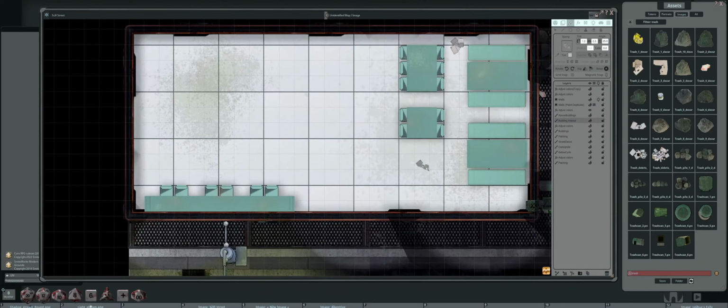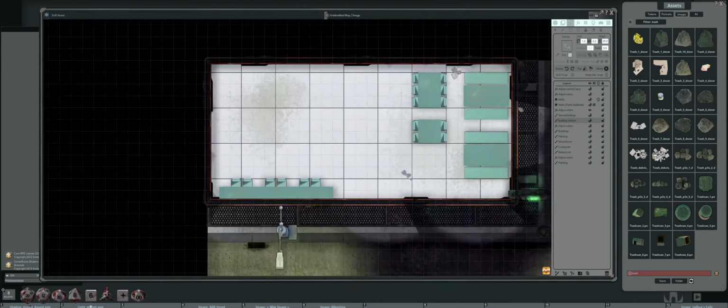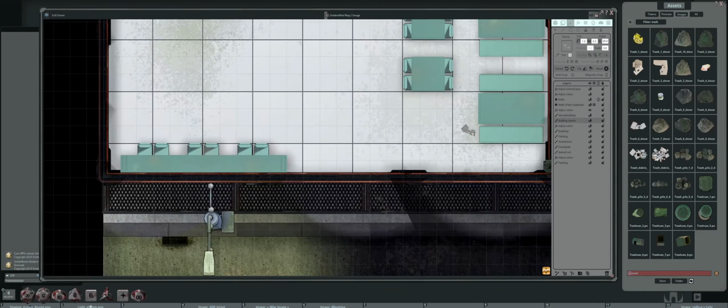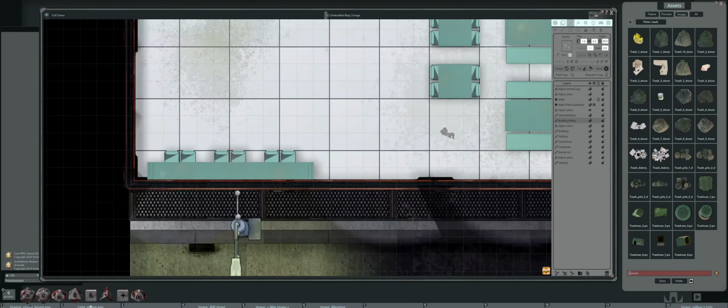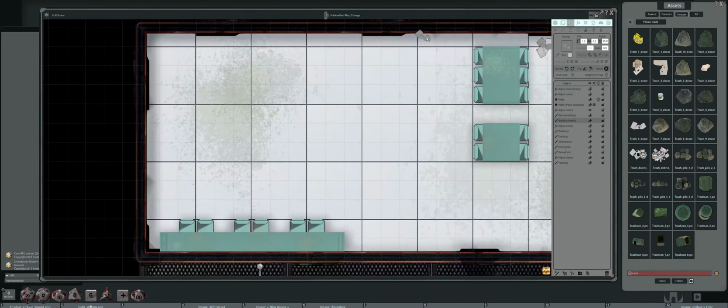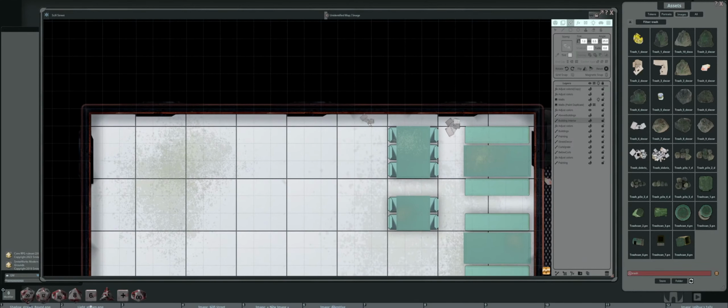But we can make our own. One of the great things about Fantasy Grounds' image creation system is we can pretty much make whatever we want with very little effort, just with our painting tools themselves, or with some of the texture-based stuff here. So why don't we do that? What I'll do is we'll do two different trash cans. We'll do one on this side and one on this side.